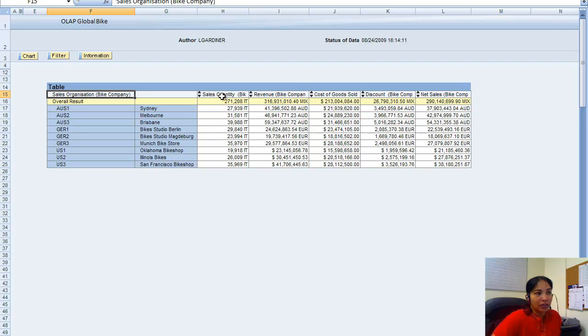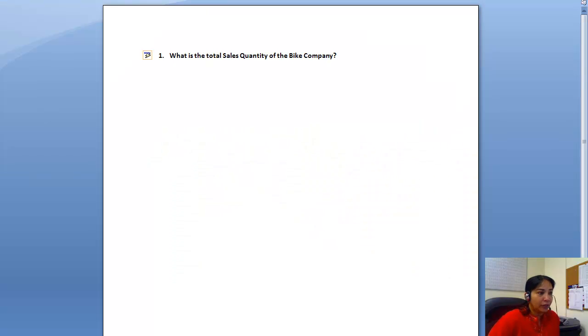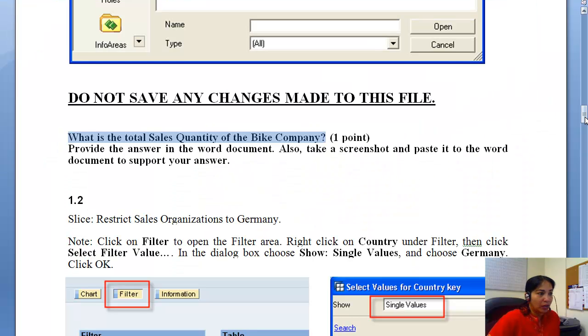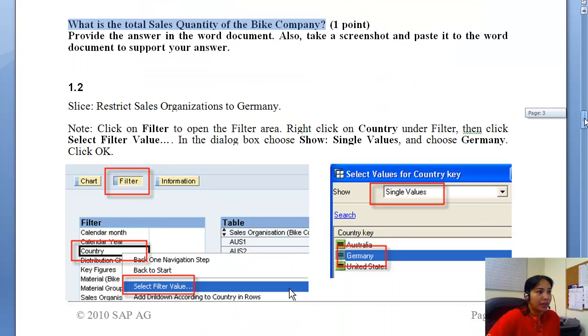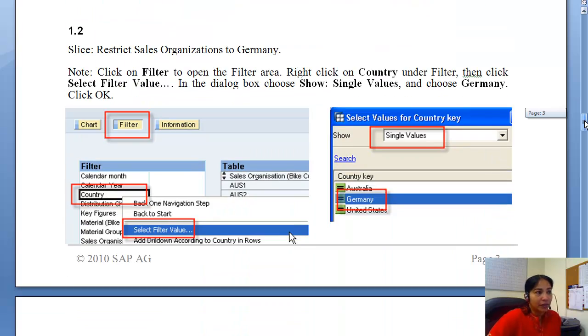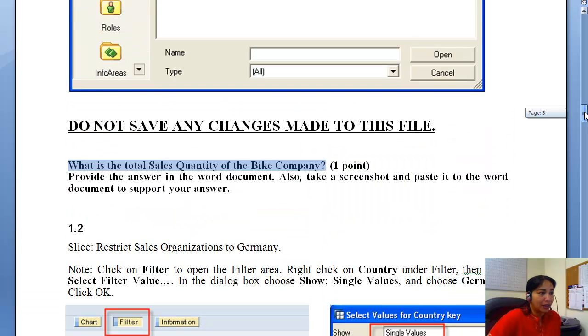Then you have sales quantity, you have revenue. See, look at the currency here. It's mixed currency, okay? Sometimes it's in Australian dollar, sometimes it's in US dollar, sometimes it's in euro. Then cost of goods sold, then discount and net sales. This is what is coming up. Now, in your assignment, what am I asking you to do? I'm asking you to click on filter.